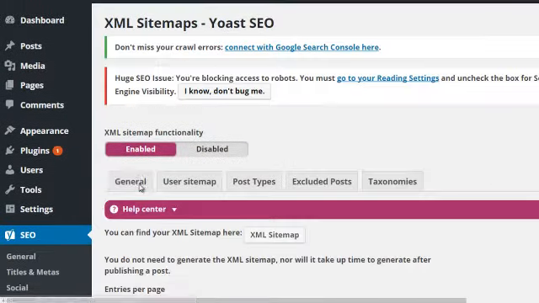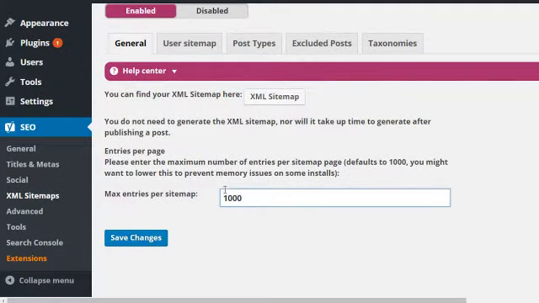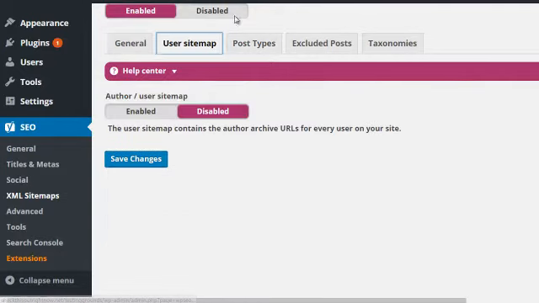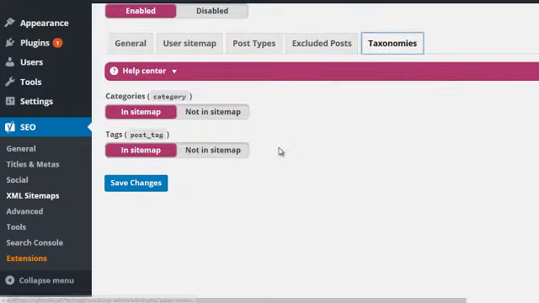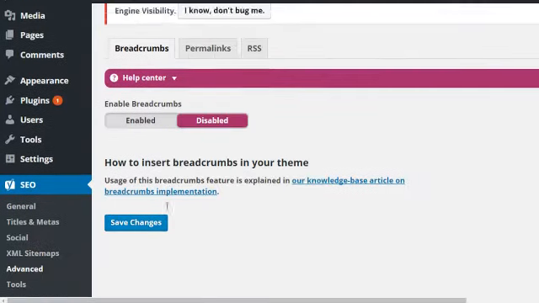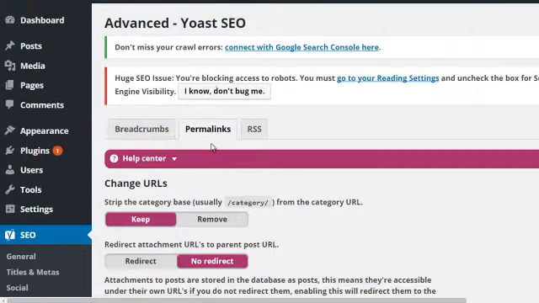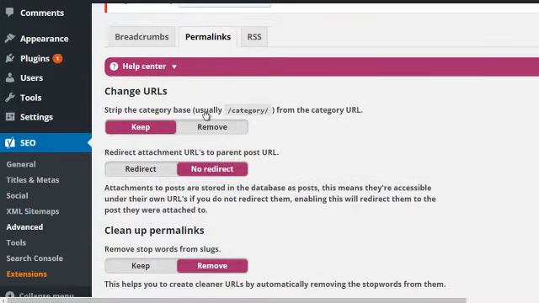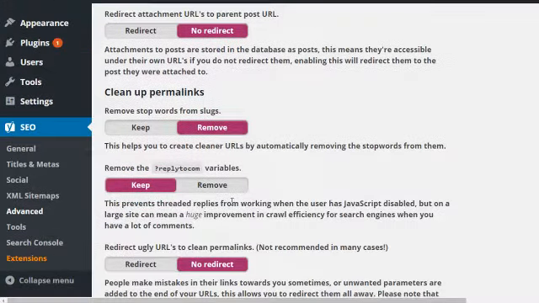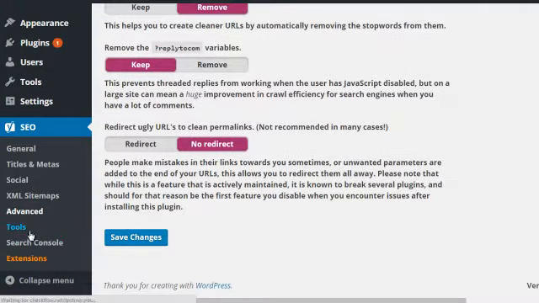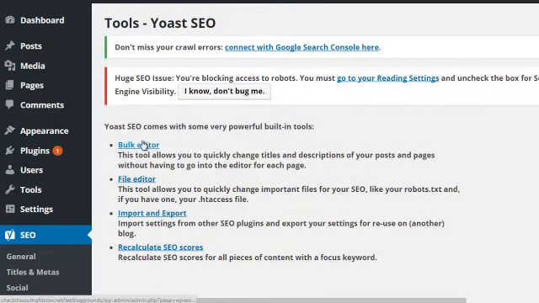Next, we have XML sitemaps. And you can expand the number of entries per sitemap, but 1,000 is a good amount. So you don't really need as much more than that. Then you have post types, excluded posts, and taxonomies. Then of course we have the advanced section, which has the ability to create breadcrumbs and make our permalinks a lot more search engine friendly if we want to. So in all, typically I leave them as they are, but I'm just going through here to show you that you can tweak things when you want to.